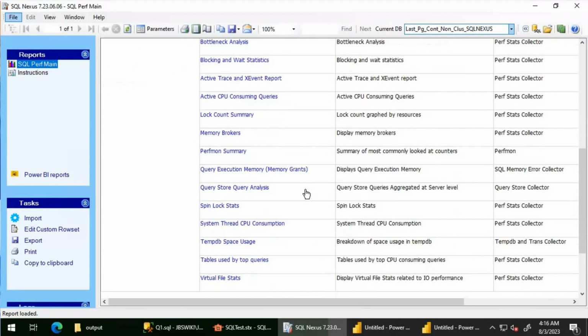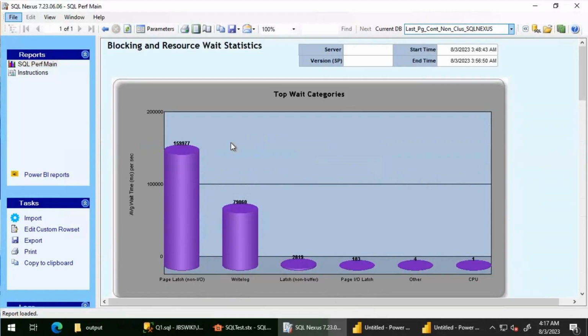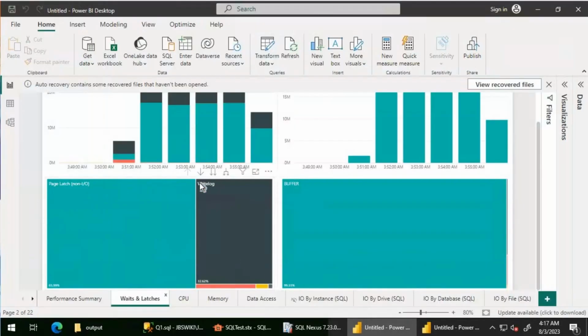We basically have to look at the wait statistics and also the blocking here, and see where we are waiting. SQL Nexus clearly points out that most of the time we were waiting on page latch wait. That is the same as what we found in the Nexus Power BI report as well. So 66% of the time we were waiting on page latch wait.